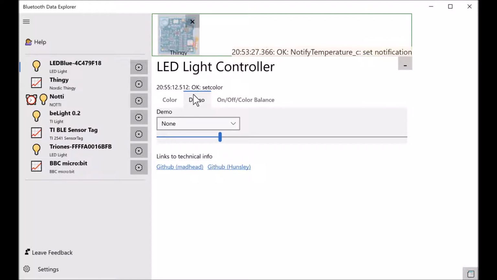Some of these lights have a demo mode and some don't. And there's no good way to know ahead of time. I bought Bluetooth light bulbs from half a dozen different manufacturers. And some have a demo mode and some don't. And there's no way to know. Or an on-off color balance with a white light, because these lights often can support just a white light, which is brighter than the color lights.